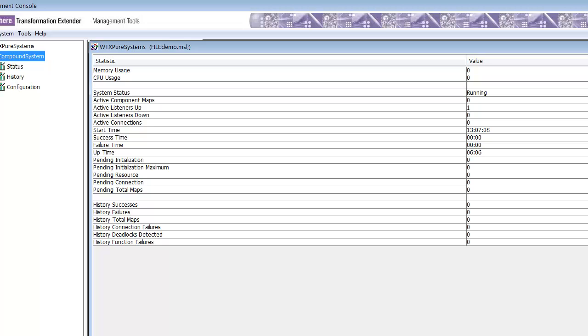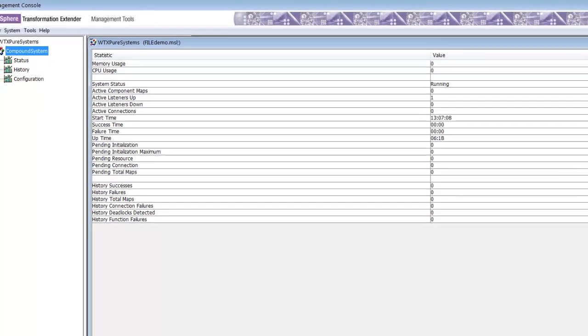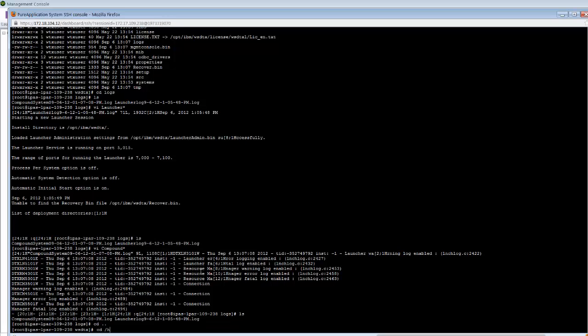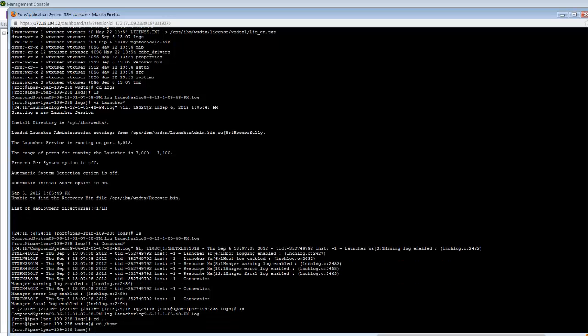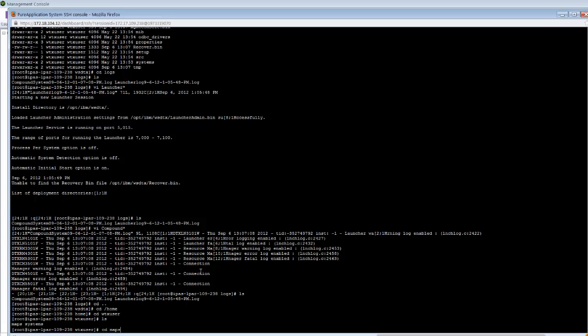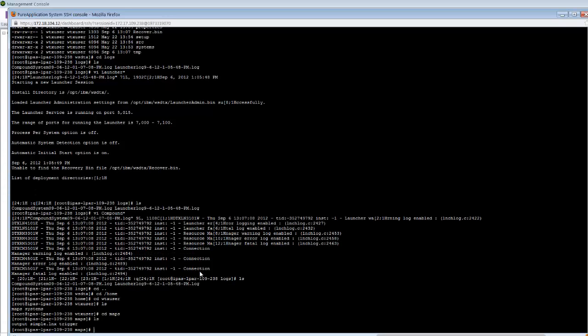For my next step, I need to just put a file into one of the input directories so that it's going to trigger the system and an output file is going to be created. So let me go back to the console. We are going to create a simple text file.